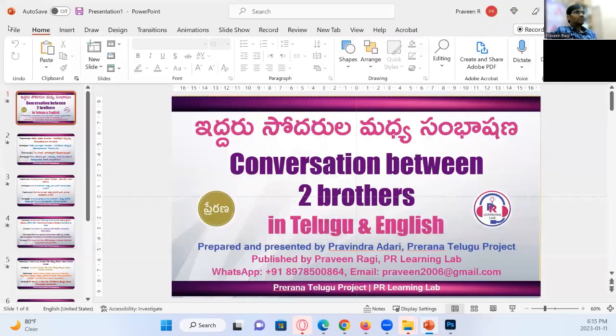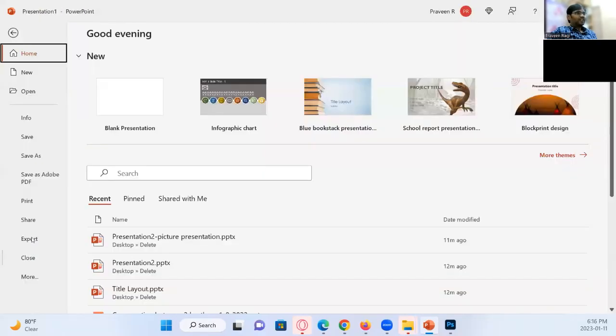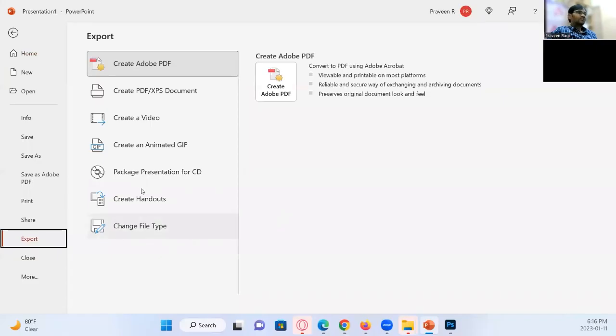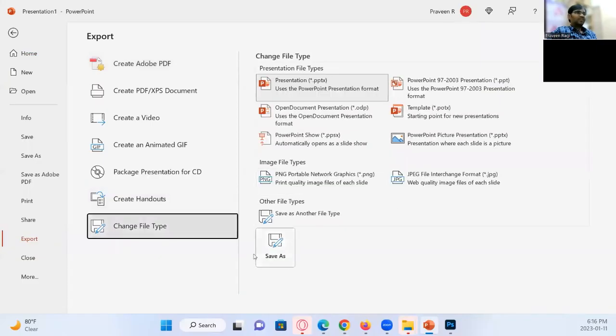Now let's go back to file, export. So the almost theory part we completed from here. Then close, no need to explain. What does close do? It will close the presentation. Then there is more: account, feedback, options. Account, you will see your account information. Feedback, you will give feedback to Microsoft.